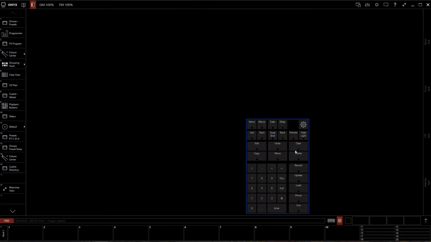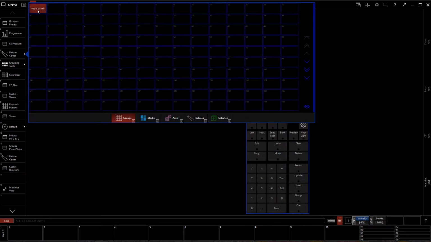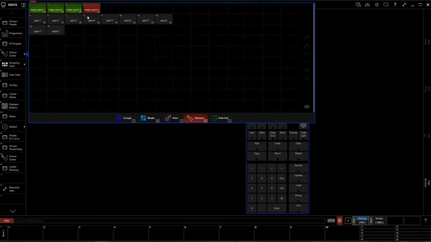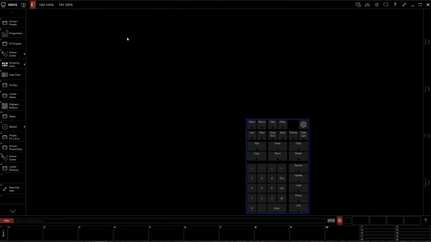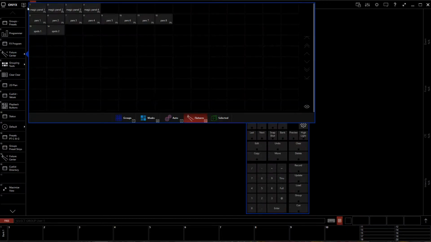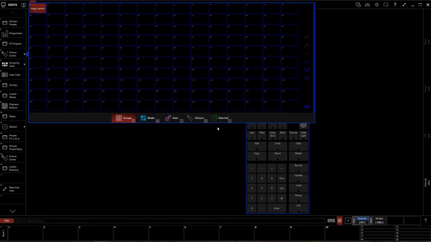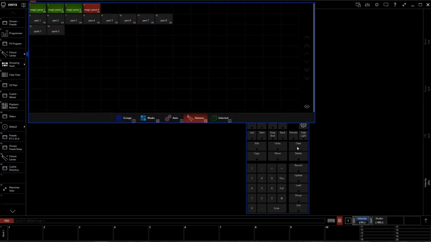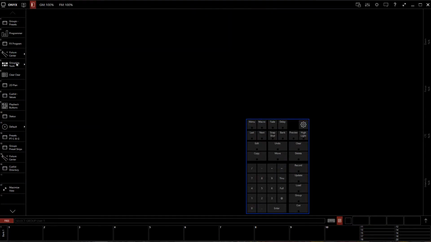So now, watch what happens when we click Magic Panels. It will auto-select all of the Magic Panels, so that we don't have to go through and select each one individually like this. Instead, all we're doing is clicking Magic Panels, and it highlights all of them. So now we can go ahead and do that with the rest of the fixtures.